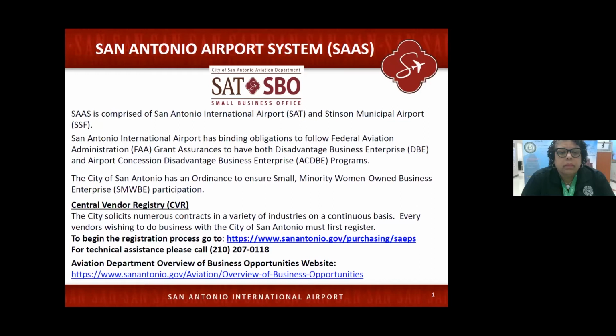Everyone who wants to do business with us needs to register with the City as a vendor. You can go to www.sanantonio.gov/purchasing/SAEPS. And there's a phone number that you can call if you have technical assistance or are having trouble with the vendor registry: 210-207-0118. And then I listed our website for our opportunities at sanantonio.gov/aviation/overview of business opportunities. Next page, please.